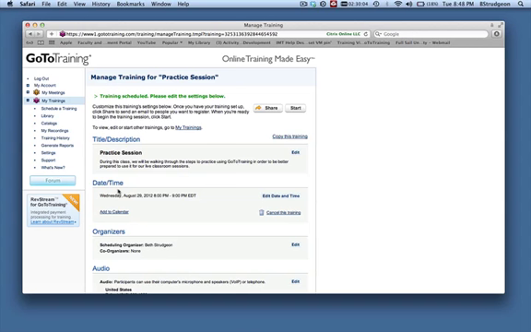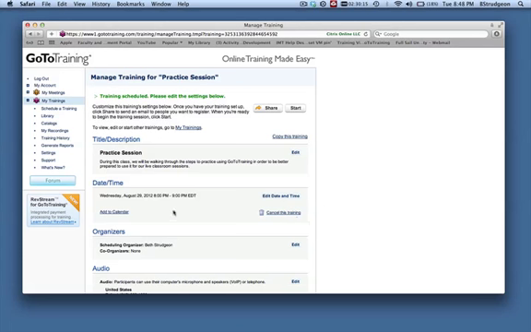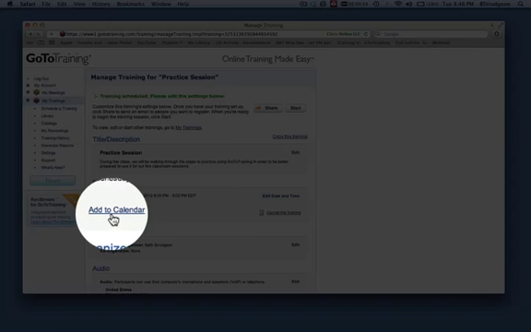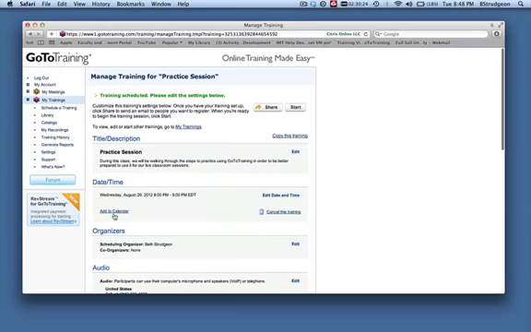However, a couple other features I want to point out here. If you have an upcoming session that has not passed and for whatever reason you need to cancel it, this is exactly where you will come to do that. Also, if you want to add this information to your iCal, all you need to do is simply click on Add to Calendar and it will do that for you automatically.